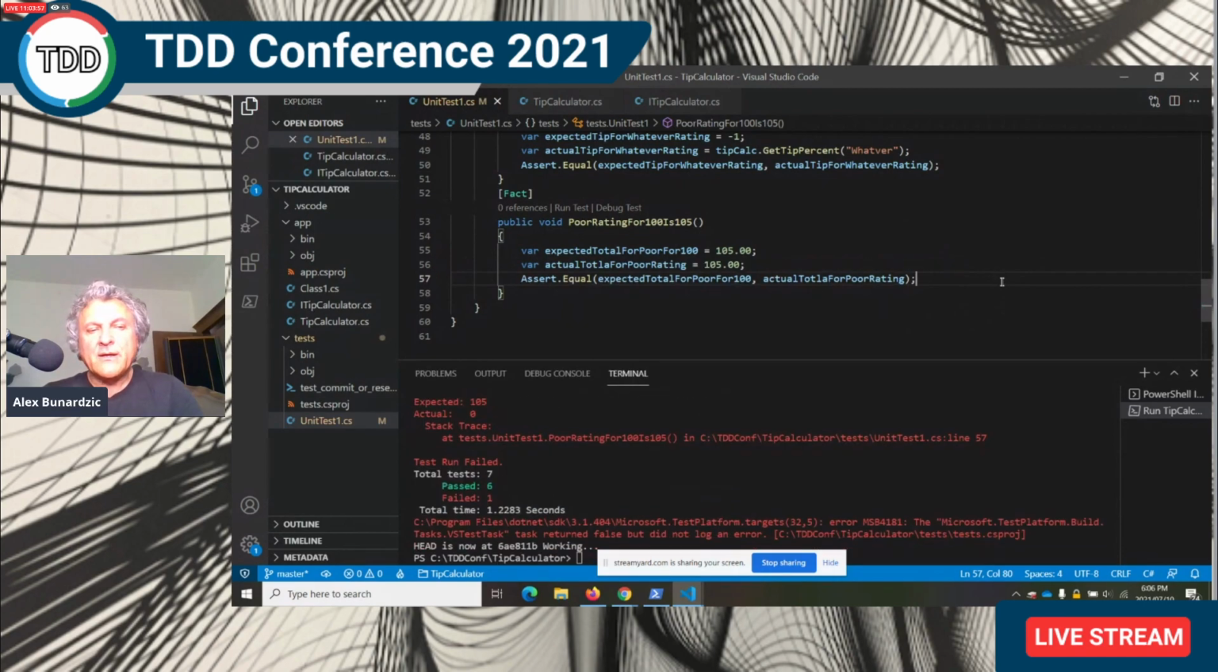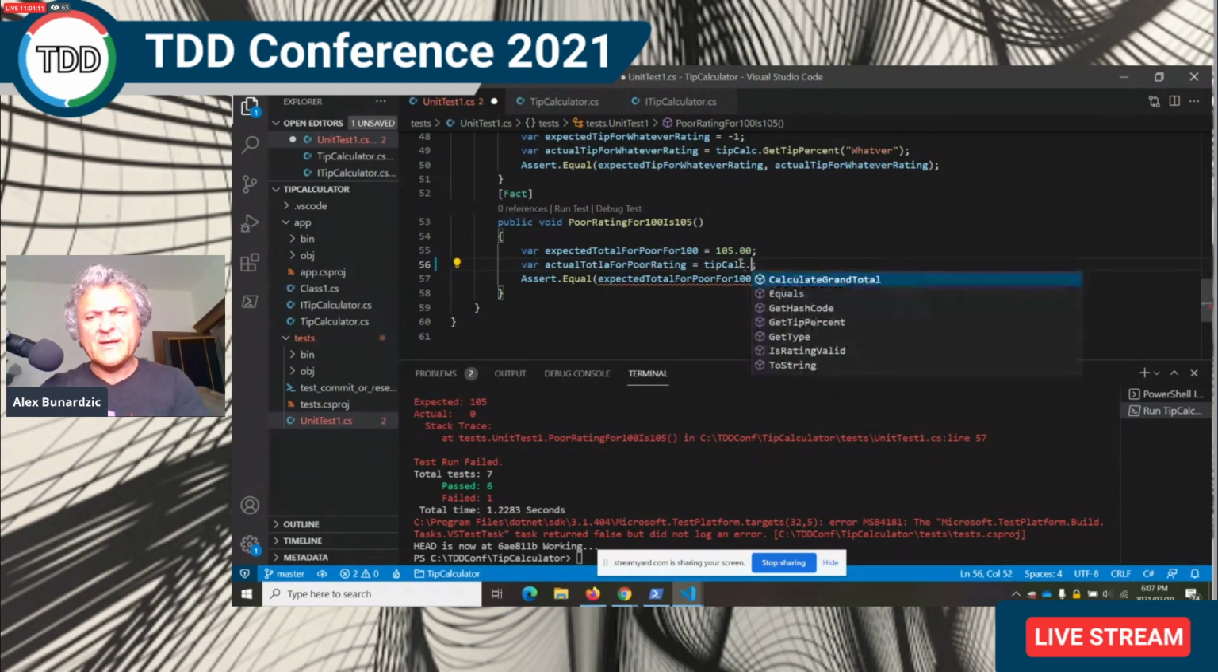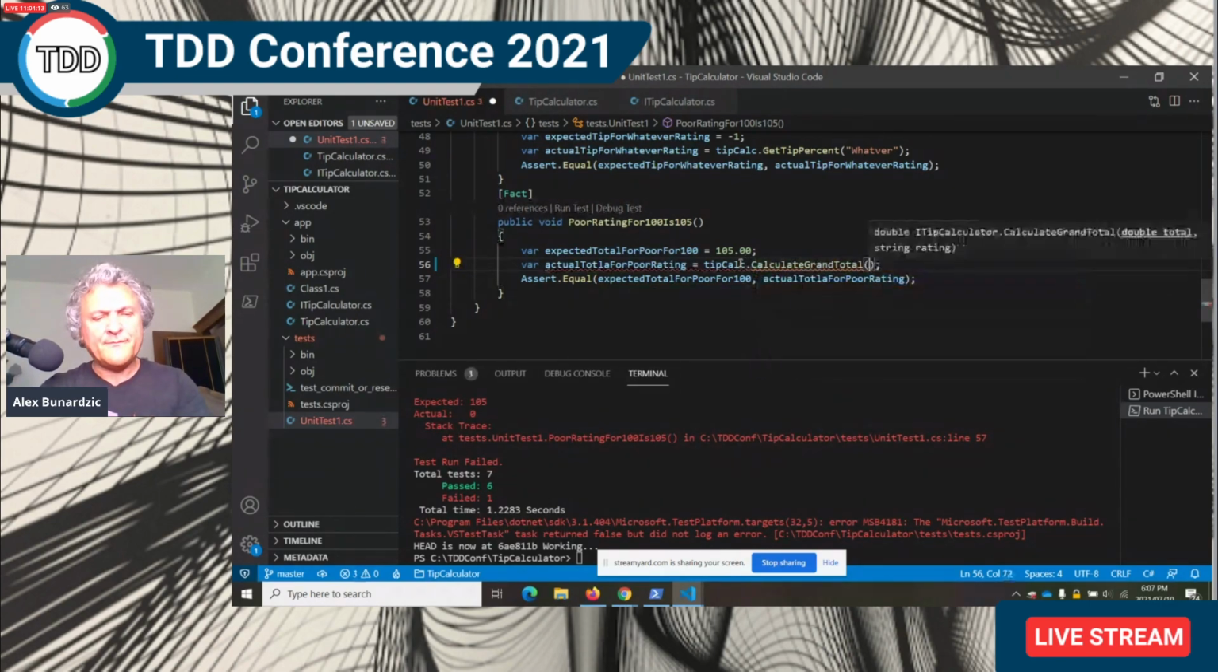Oh no, it was expecting 105, but it got 0 because it couldn't find poor. So the test, okay, we healed back, but I want to first do the test. Calculate grand total, sorry, for $100 poor.